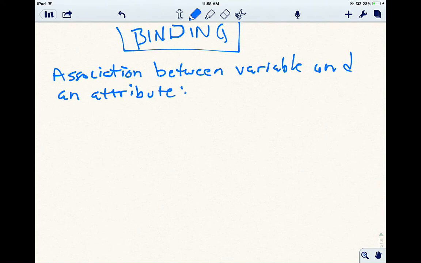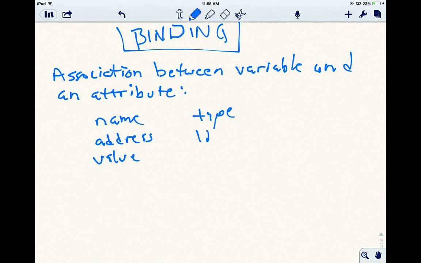Now, you should know by now what the different types of attributes are. All right, and so I'm going to just list them again. We've got name, address, value, type, lifetime, and scope. So binding is concerned with making these associations, the name, address, value, type, lifetime, and scope, with a variable.